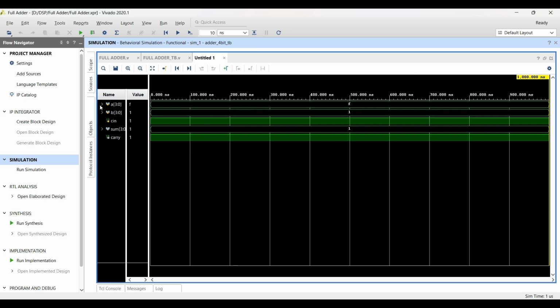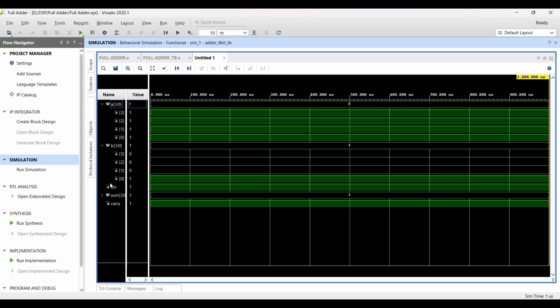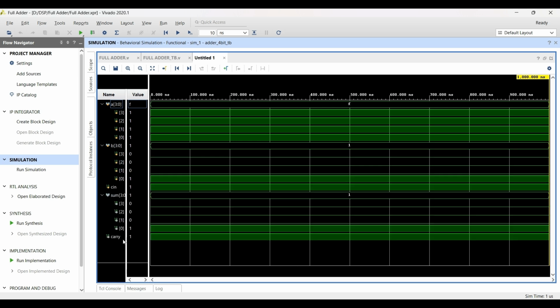So see here, these are the inputs A, B, C in, and the outputs sum and carry. C in and carry are 1 bit, and A, B and sum are 4 bits, that is 3 down to 0. Okay, so this is a 4-bit adder, right? Now you see here, the value of A is F, which in binary is 1 1 1 1, so all the signals are 1 here. Then the value of B is 1, which in binary is 0 0 0 1, like that only we have 0 0 0 1 here.